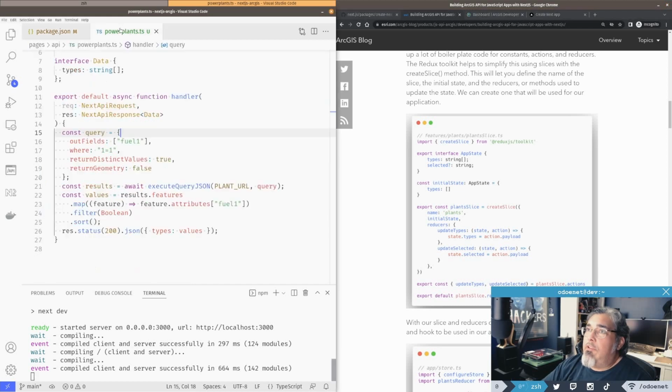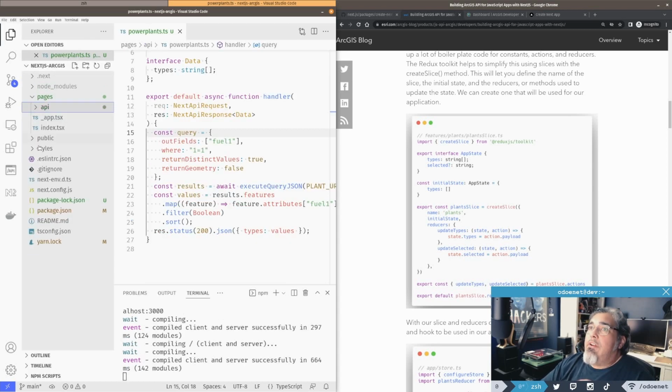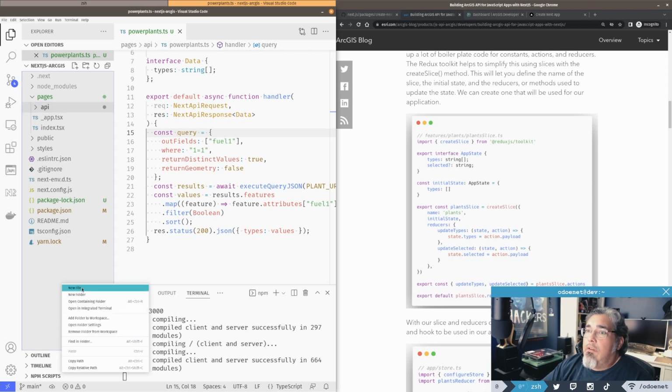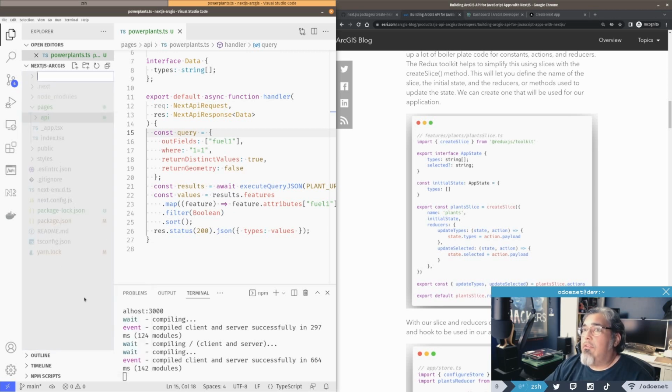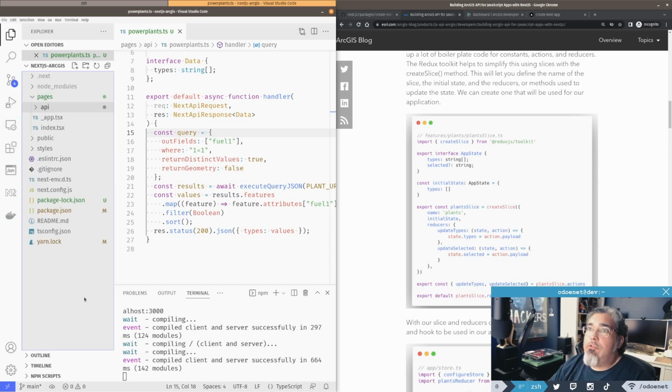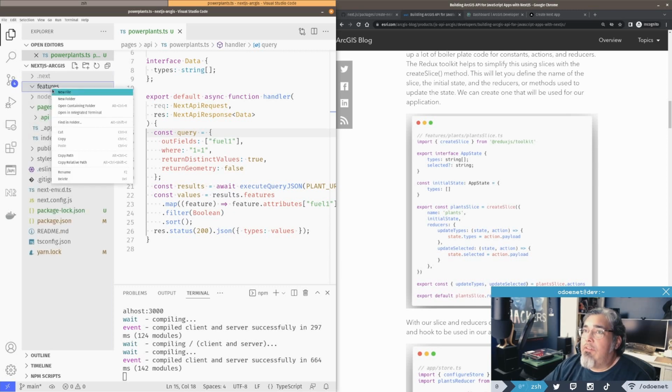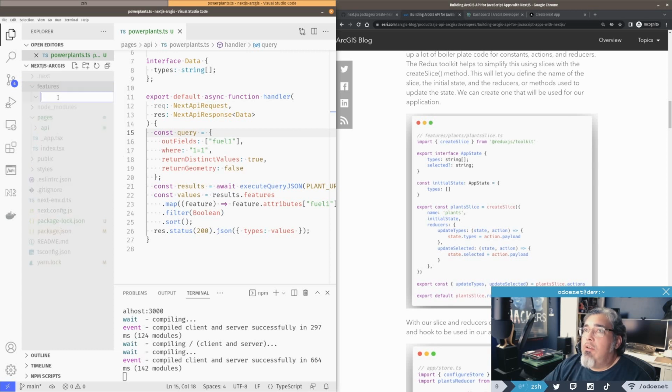Okay, so next thing I want to do is that when I get these results, I need to start building out my state, basically the state for the application. So I'll start with the Redux stuff first, right? I can create a folder in here called features. So let's do that. Let's create a folder called features. I've seen this before, and it's just some convention for putting stuff in there.